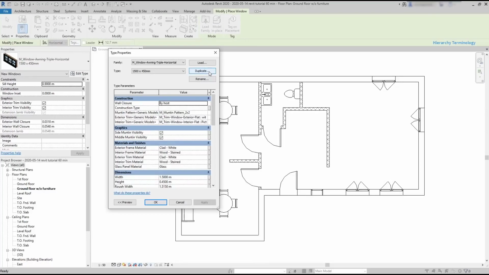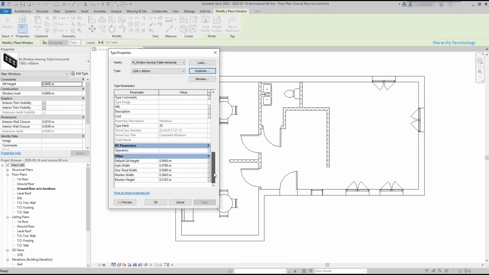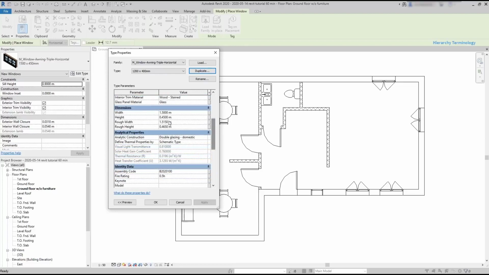It basically copies all the values in these parameters. First, I'm prompted to choose the name for the new type. Let's put 1200 per 400 millimeters. Of course, this doesn't change anything, it's just a name. Then I search for the dimension section and change the width to 1.2.